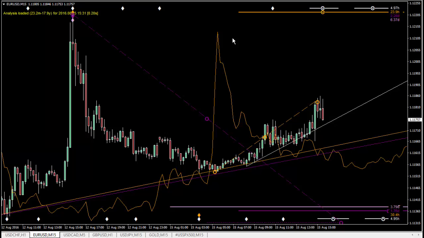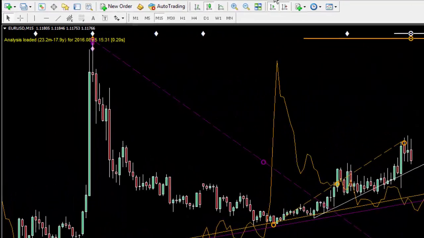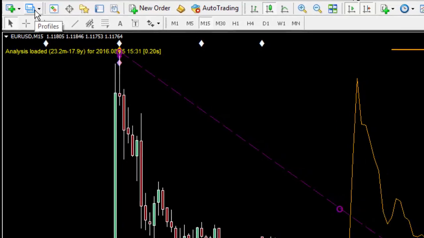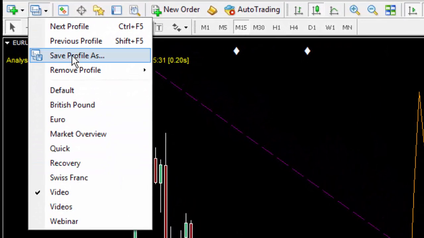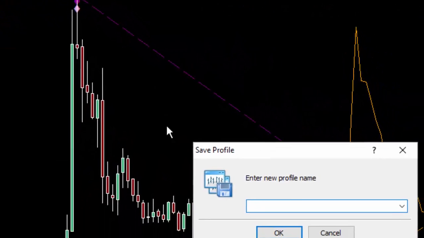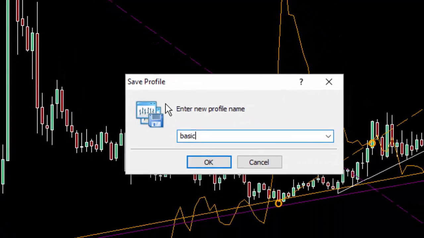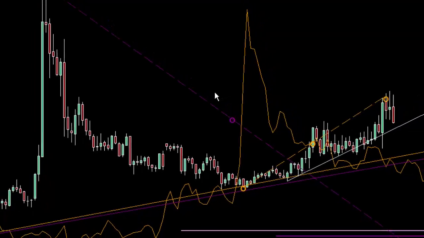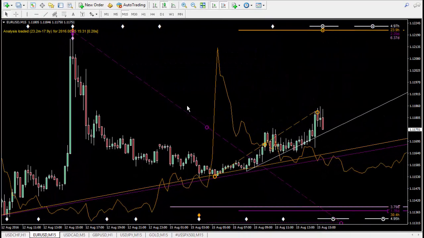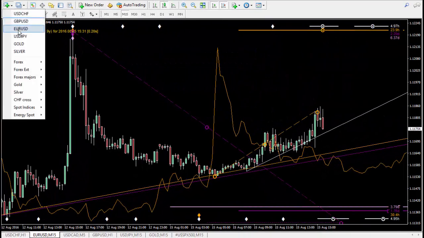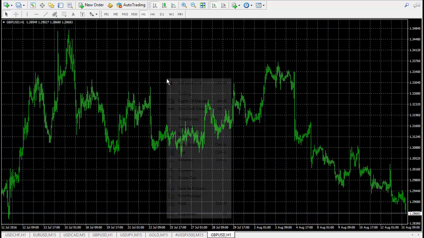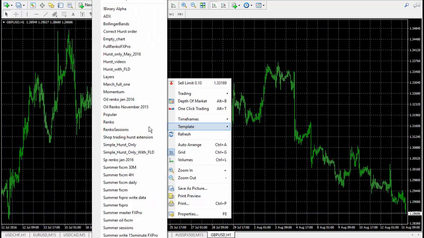One other suggestion that I would like to make is that you save a profile, and you can do that. Let me just drag this window down a little bit. You can go over here and click on Save Profile As. Give this profile a name such as Basic. And then as you work through your trading day, you will of course keep adding more and more charts, and you'll be applying your templates to those charts.